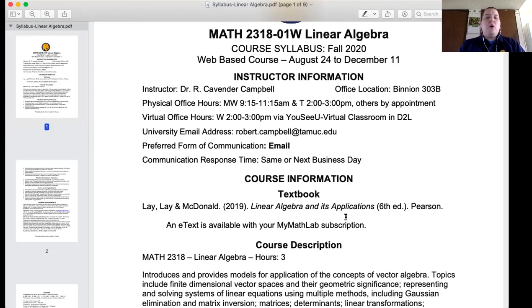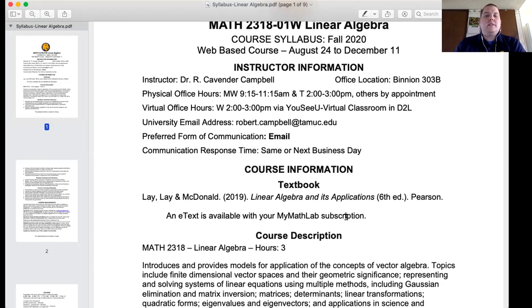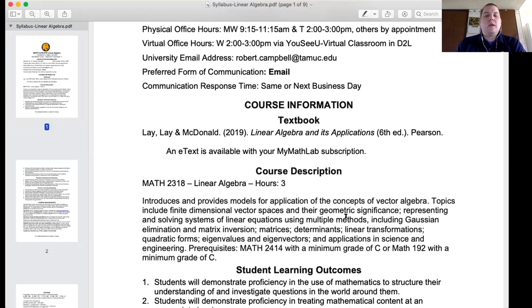And if you do want a physical copy of the textbook, feel free to use an older edition. Much of the text and content is exactly the same. Most of the changes from edition to edition are in the exercises, and all the homework assignments will be in the Pearson online system in MyMathLab. So no reason why you need to buy a brand new 6th edition textbook unless you just really want one. You can use older editions, and you can use the e-text that is inside of MyMathLab, okay?